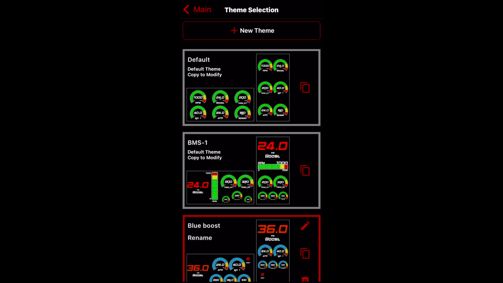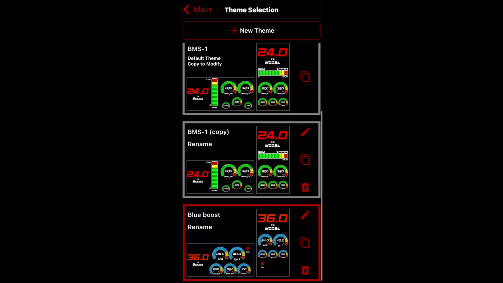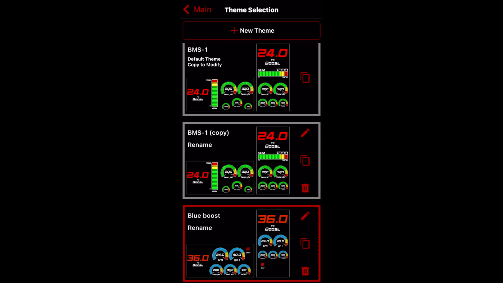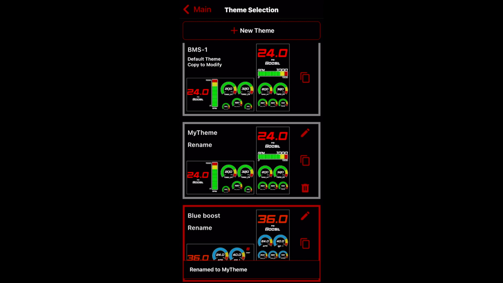In this case, I'm going to click the BMS1, and it copied it. So now if I scroll down, I see a BMS1 copy, and if you go ahead and click rename, give it a new name, like whatever color you want to do. I'm just going to put my theme, and click rename, and now you have your custom theme.